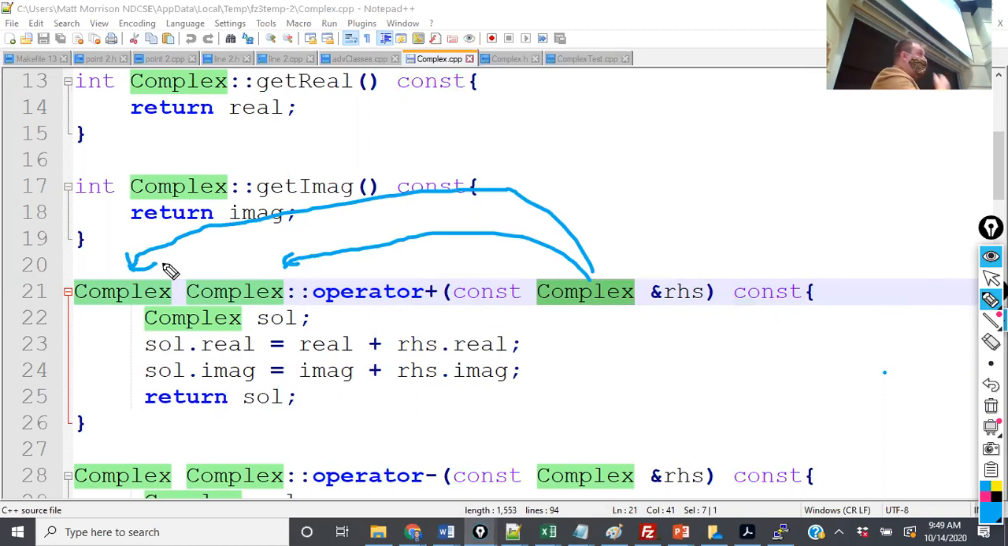Everybody see that? So as a follow-up, you have to do friend when you want to do more than one, or you're passing a variable to the method that is not of that type. That's one of the rules. So here I'm just doing real would get this specific object, and then I return sol. So that allows me to do this.